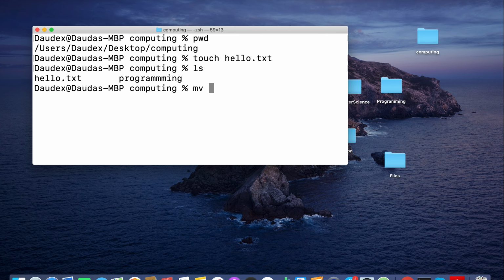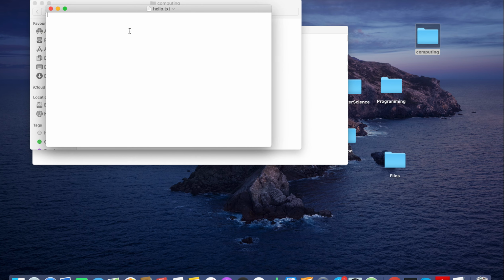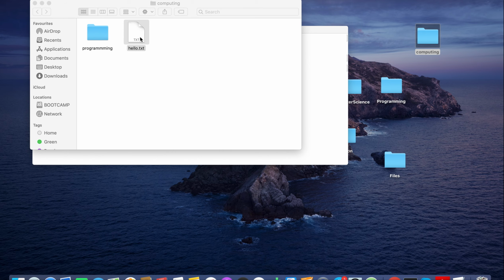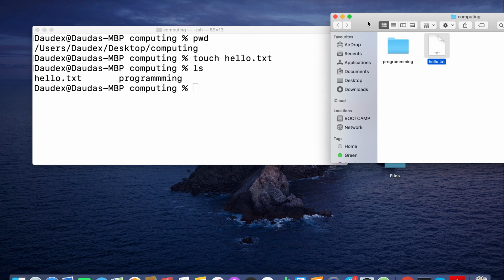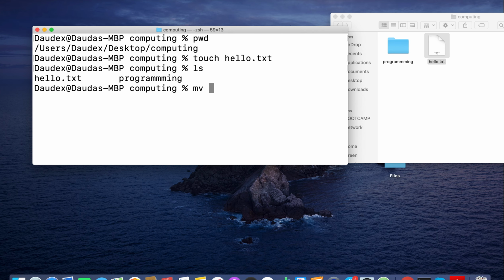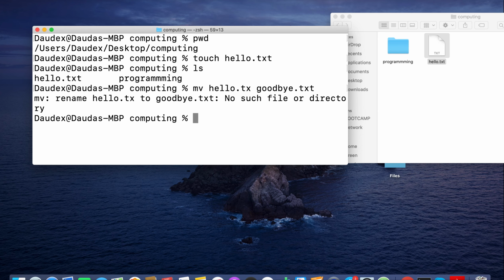And let's rename it. Actually, I'll open this file and let's add some text inside. Let's say, today is sunny. Okay, so we have a file with the content "today is sunny". Now let's rename that file. First we type mv and then space and then we give it the name that we want. Since we have hello, let's call it goodbye.txt and press enter.